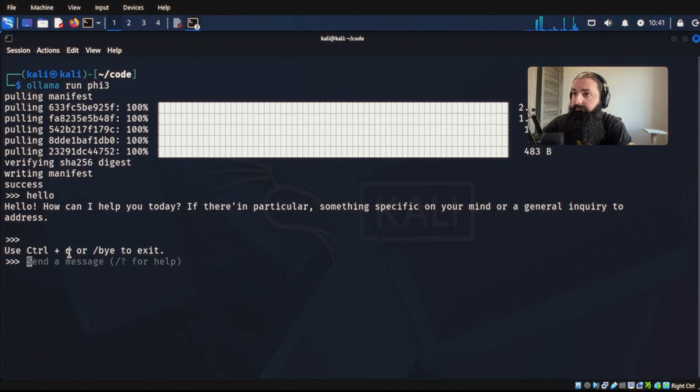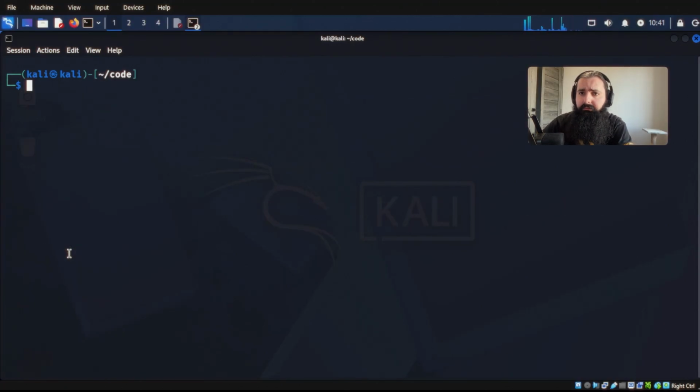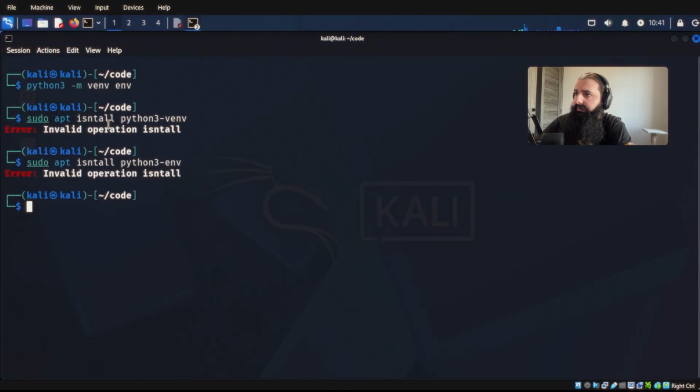Let's do just Control C or let's do /bye to basically quit this. We know it's installed. That's all we need to do. Locally installed an LLM model. Next, let's make a virtual environment here. python3 -m venv. If you do this and you get an error first, that means you probably don't have venv installed. What you have to do first is apt install python3-venv. Sorry.